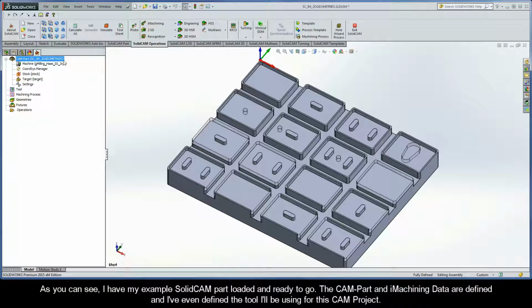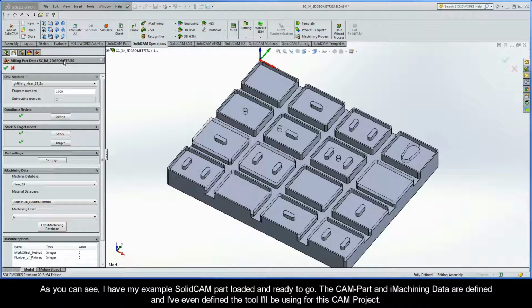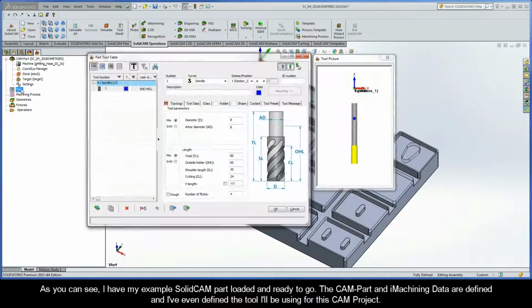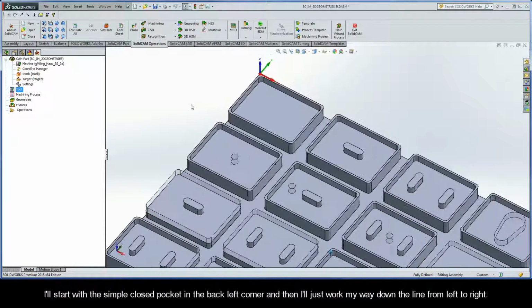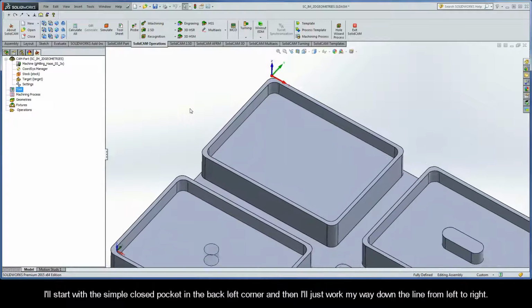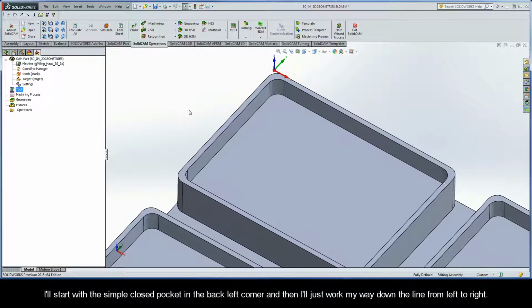As you can see, I have my example SolidCAM part loaded and ready to go. The CAM part and iMachining data are defined, and I've even defined the tool I'll be using for this CAM project. So I'll start with the simple closed pocket in the back left corner, and then I'll just work my way down the line from left to right.